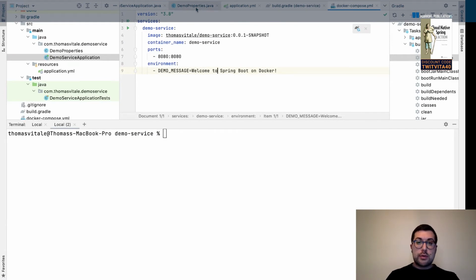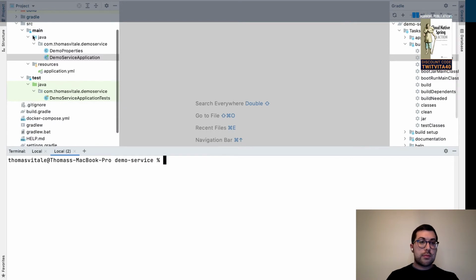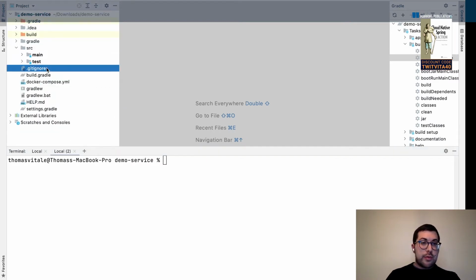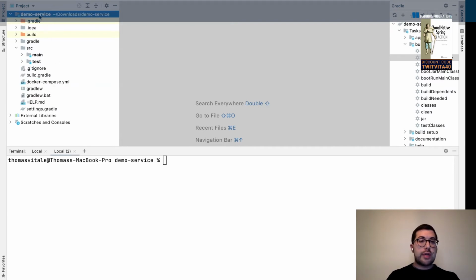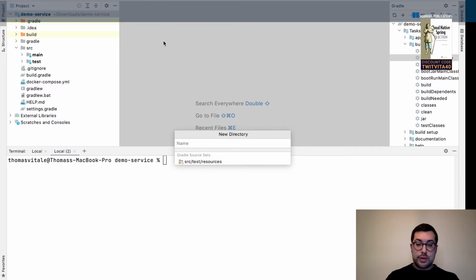Let's close all these windows. We don't need that anymore. And we start by creating a folder that we'll use to define deployment scripts for Kubernetes.